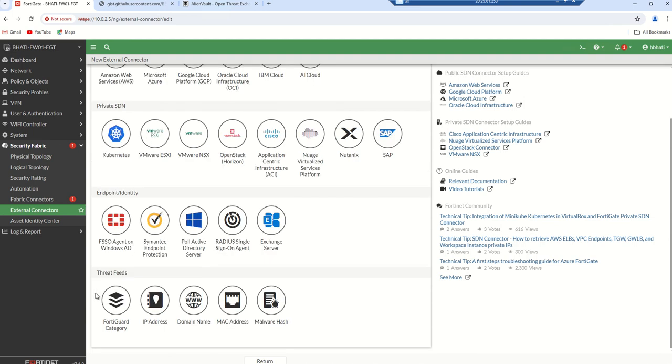And you can see that there are multiple options available under the threat feeds. You can use the FortiGuard category base itself. You can use IP addresses. You can use domain names, MAC addresses, or the malware hash. In this demonstration, I am going to show you the IP address threat feeds and how you can use them.